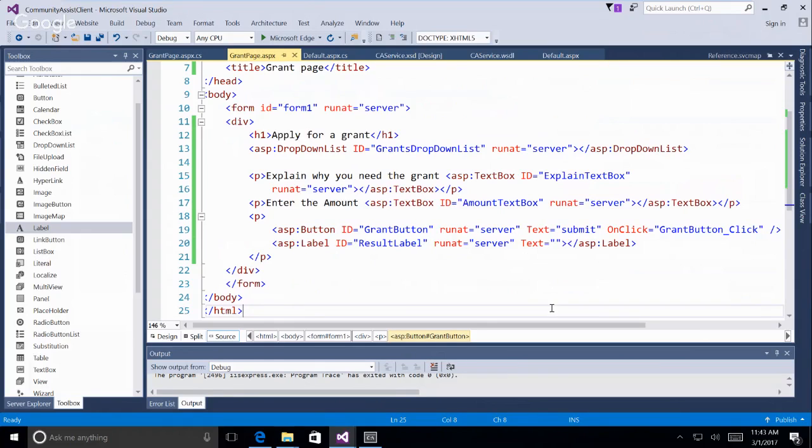Make sure your button has an on click. If you just write the code, that won't work, right? You have to have that in both places.